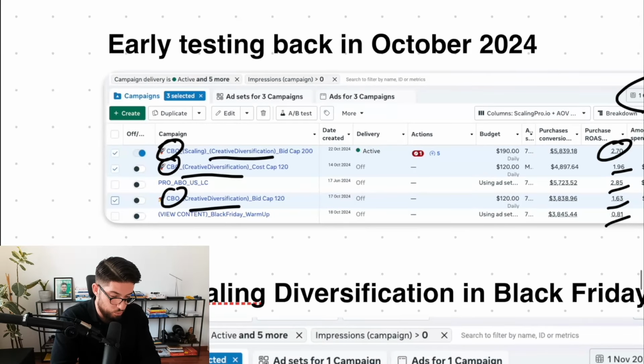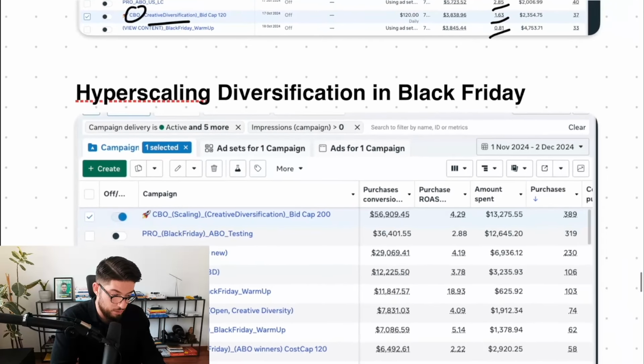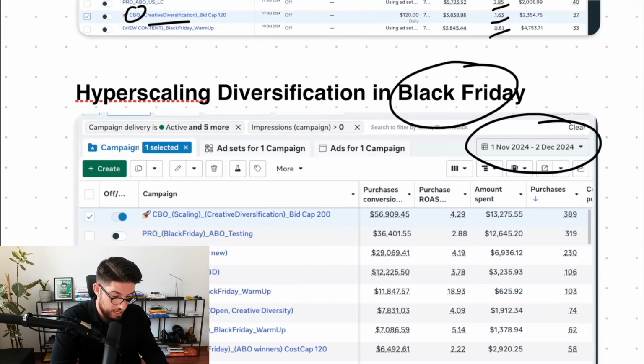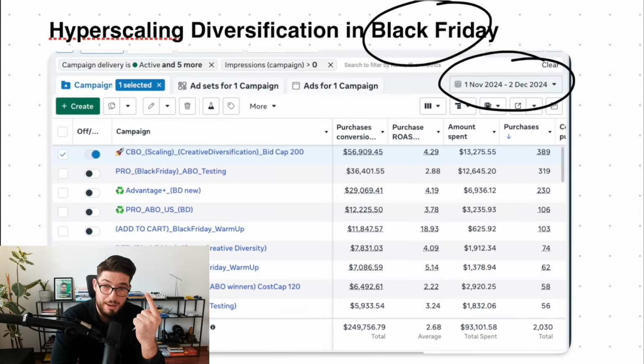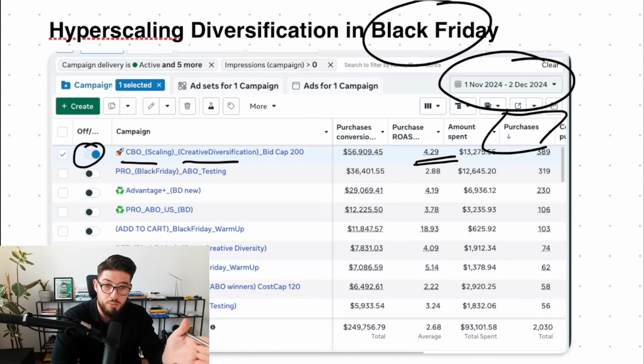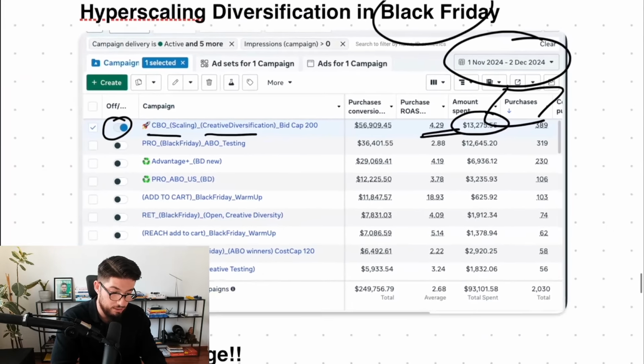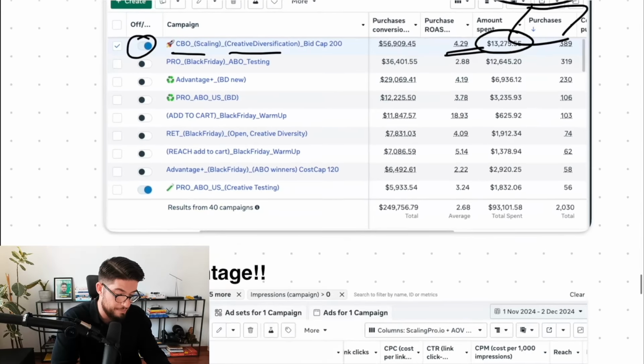So then I took this one campaign that worked well and I hyperscaled it during Black Friday. So this is November. And if you can see this ad account, the top number one campaign when we order by purchases was the CBO diversification. So a bunch of different creatives inside a specific structure, 4.29 ROAS. And my Black Friday campaign had a ROAS of 2.88. And here actually I was able to spend 13K. It's crazy, right? An evergreen diversified campaign was the best last year.